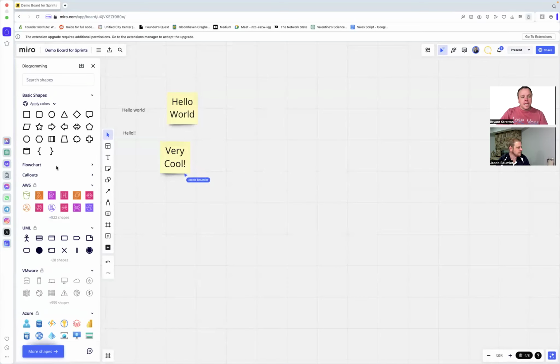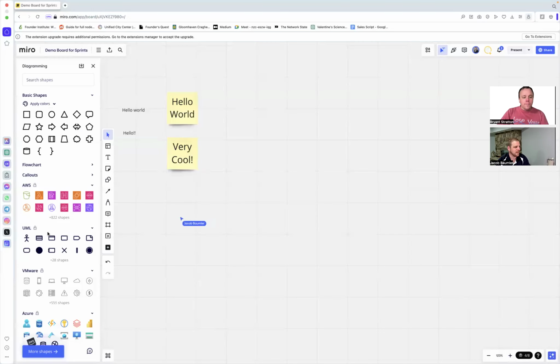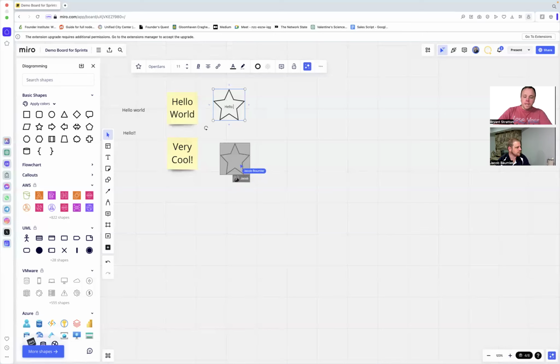and access an even larger group of shapes, where we can pull stuff from AWS or other things if you have a more upgraded account. But in our case, we just want a star. All right, so try to put a star up there real quick. And then you can click any object and then try to click the middle, and then you can type in the name or words or whatever you want inside that.